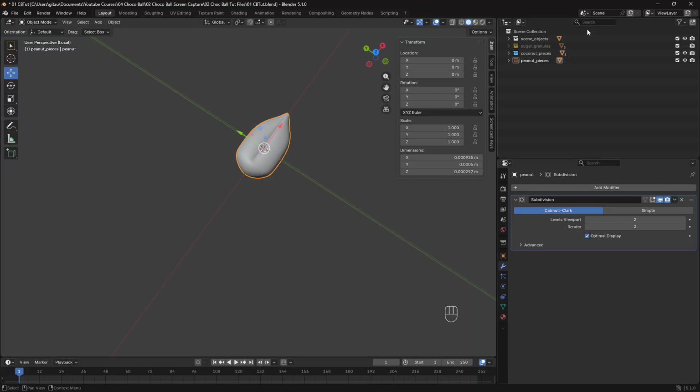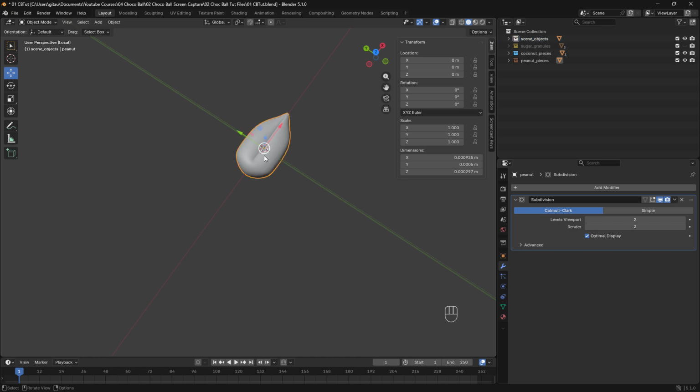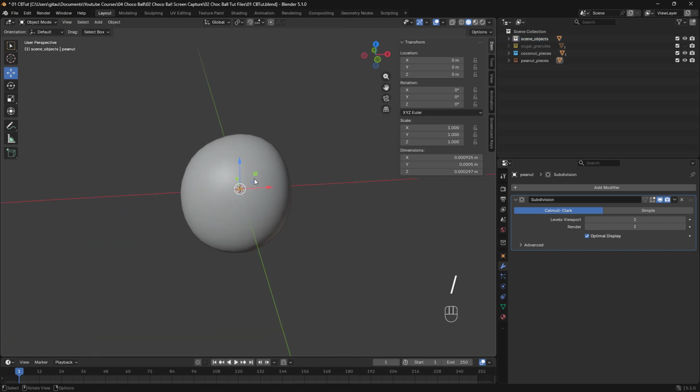So far we have all the elements that we need. We have the choco ball, the granules, the coconut pieces, and the peanut pieces. So the next thing would be to distribute all of these onto the choco ball. So I'll exit isolation and we have our choco ball, right?